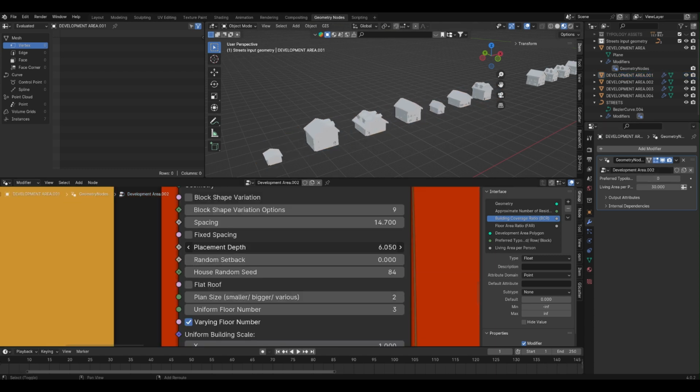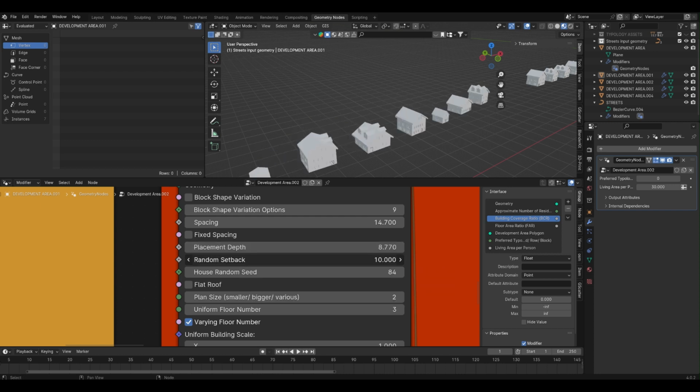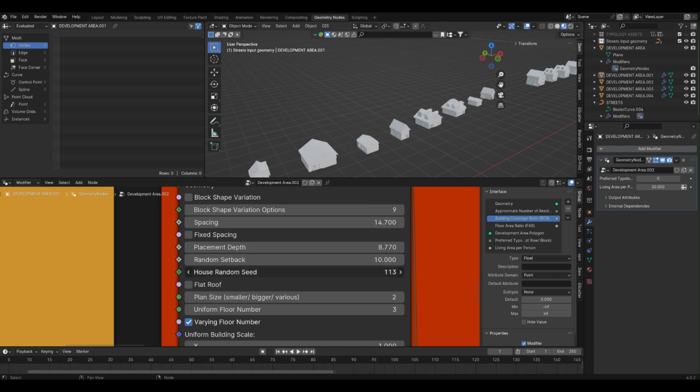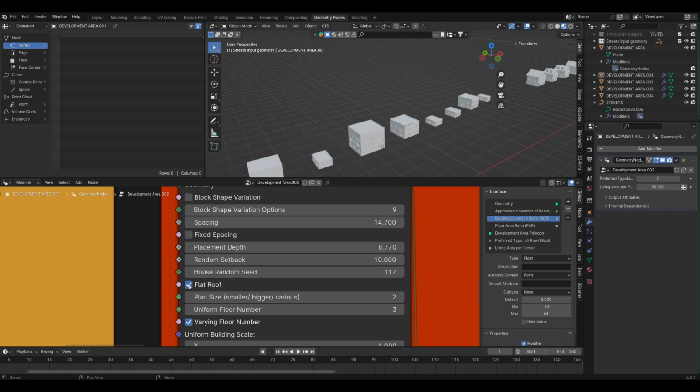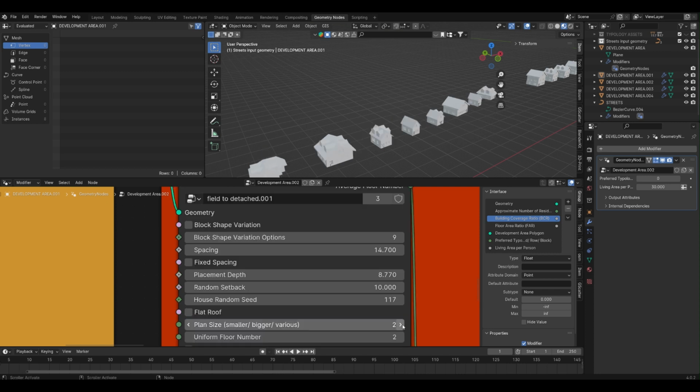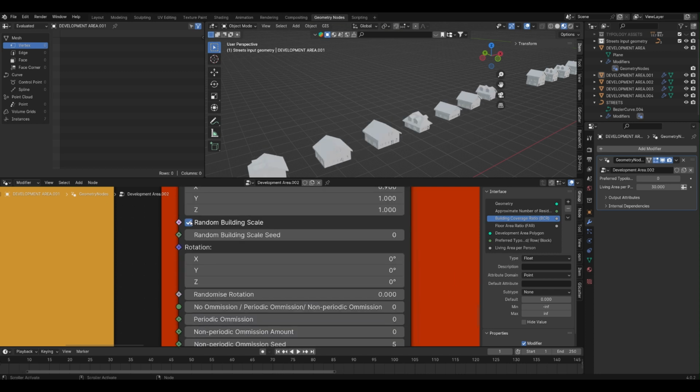When the user selects a detached or row typology, the following parameters can be controlled: placement depth, randomized setback, share of houses to be instanced, roof shape, and more. You can choose the size and floor height of the property. These features can either be uniform throughout the development area or a mixture of different sizes and heights. Houses can also be scaled and rotated by the same factor or by different factors. Finally, as with the block typology, you can customize the omissions.